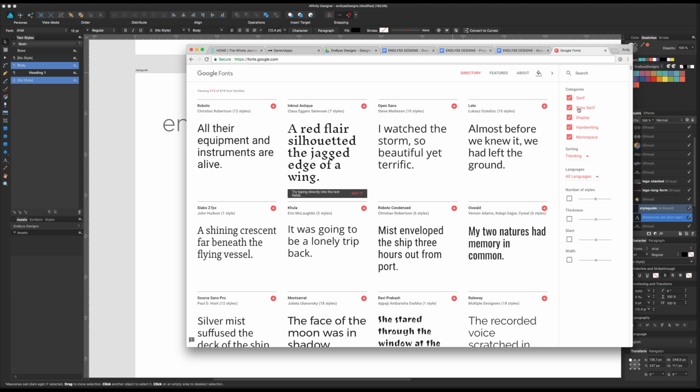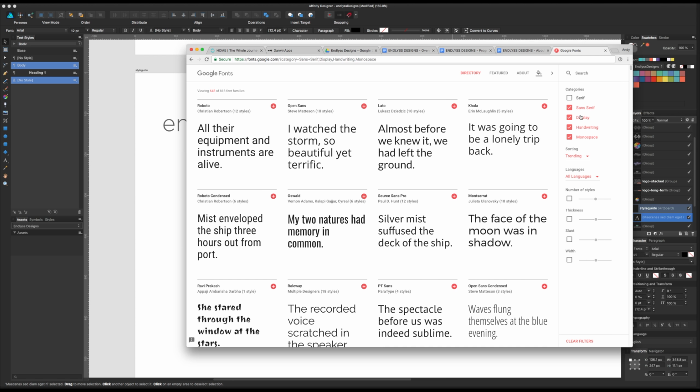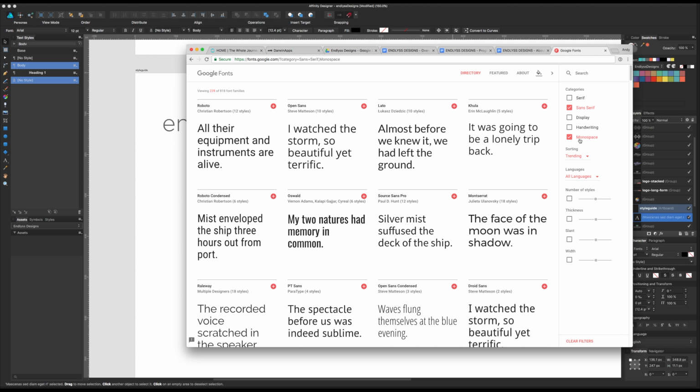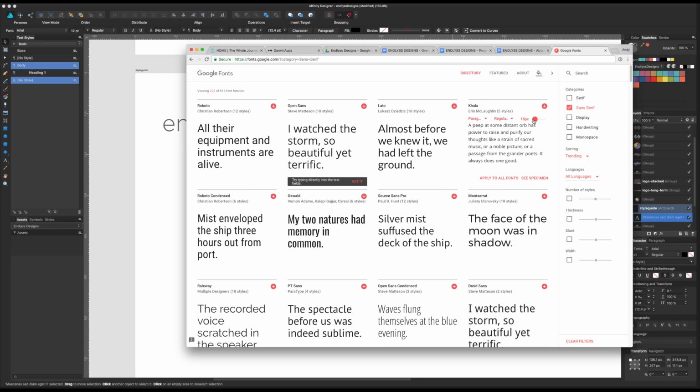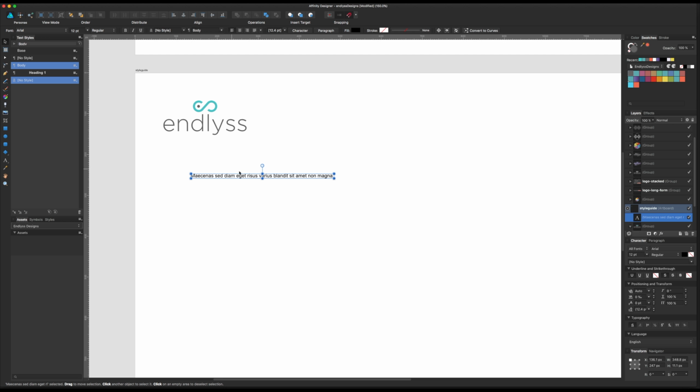I think I want to do a sans serif body with a serif heading. So, give me a paragraph. That's not bad. Cool. Actually, kind of like that. Okay. Well, that was fast.